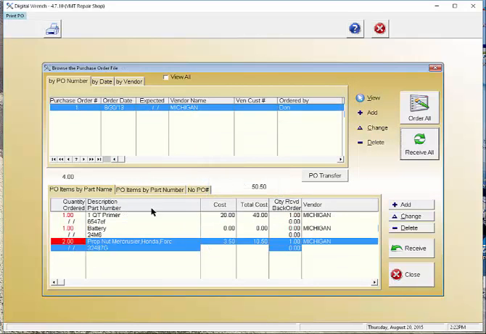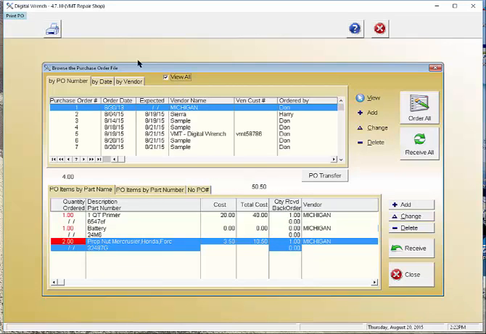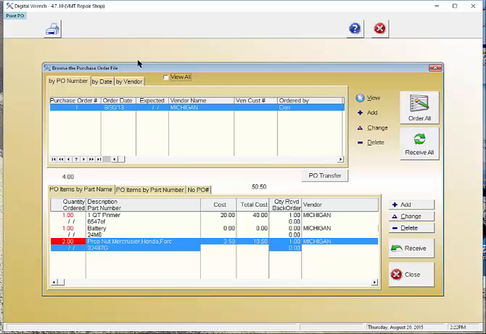When it's received, you'll see the purchase order will go off the screen, but it's in history, so if you want to see, you can view all and you can see everything. Okay. Now before you receive those, like this one here hasn't been ordered yet, so I can say Order All.